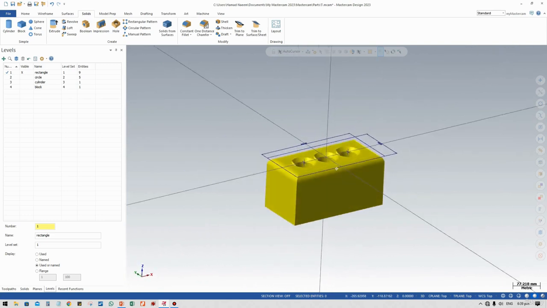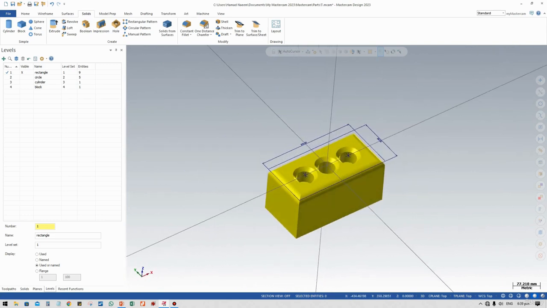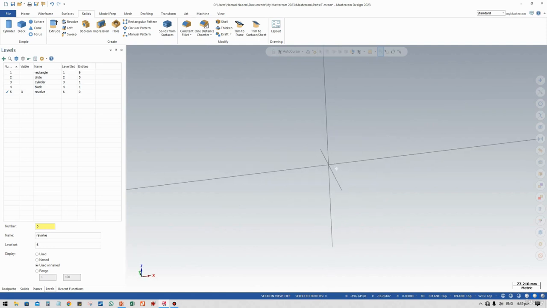Okay. So for example, let me show you how we can create a loft here. So let me create here, and what I'm going to do is create a revolve here. Revolve. So we are going to create a revolve and set it to level 6. Okay. And just make it invisible.